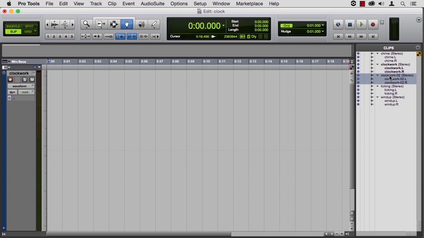In the next movie, we'll examine a couple of the other tools and we'll look at the different modes in Pro Tools.